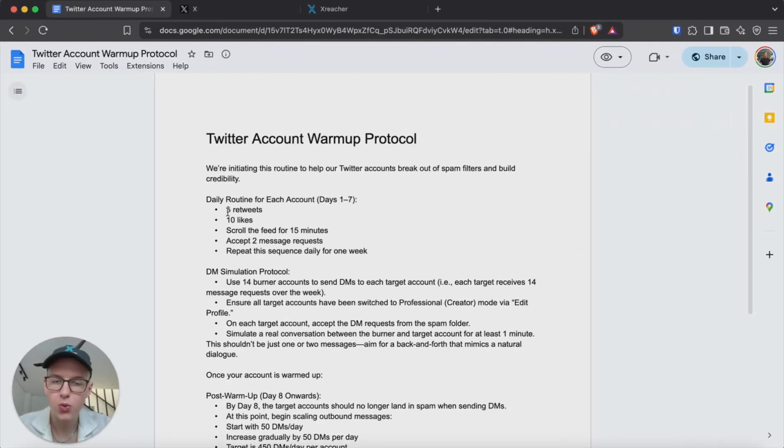So right here, three retweets a day. This can be like 1 to 3, or 1 to 4, or 2 to 4, something along this range. Or tweets per day, like 5 to 10, likes 5 to 15 a day. Scroll the feed for 15 minutes, that's also very important. That just gives the account a green flag in the algorithms when you're active on it and when you're active scrolling.